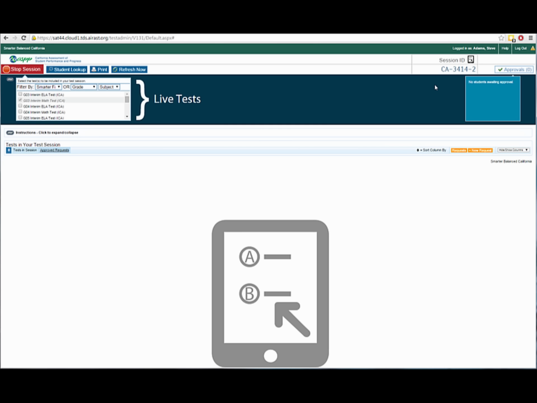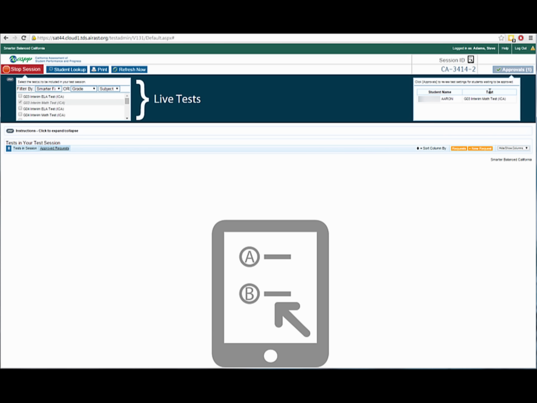So they would enter CA 3414 and 2 in my case, and they would go ahead and sign in. And once they sign in and pick their test, the ones that I've allowed, very shortly over here where it currently says no students awaiting approval, I will begin to see students pop up here. So however many students that I gave the session ID to and have started it on their computers, their names will be listed here. So I'm going to go ahead and say approve.